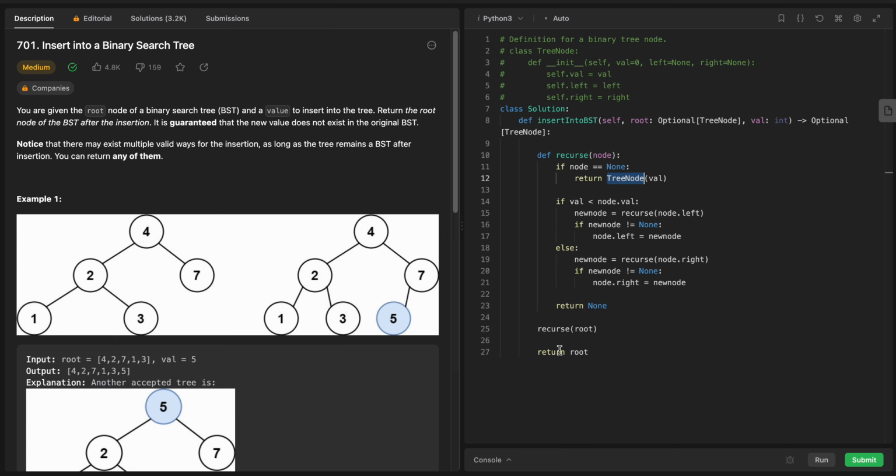5, right? Because it calls from 4. 5 checks, is 5 less than 4? No. It goes to the else. 5 is greater than 4. It goes here. This calls it to the right. Starts again. It first checks if 7 is none. 7 is not none, so it checks, is 5 less than 7? Oh yeah, 5 is less than 7. Okay, I'm going here. I call it to the left.